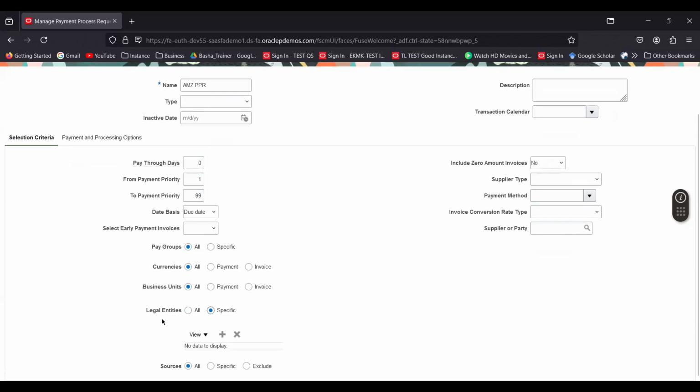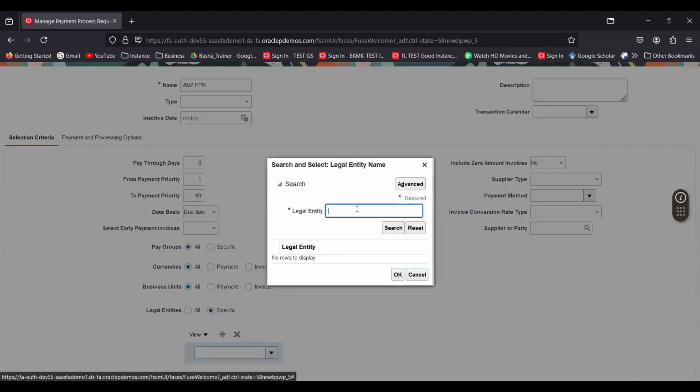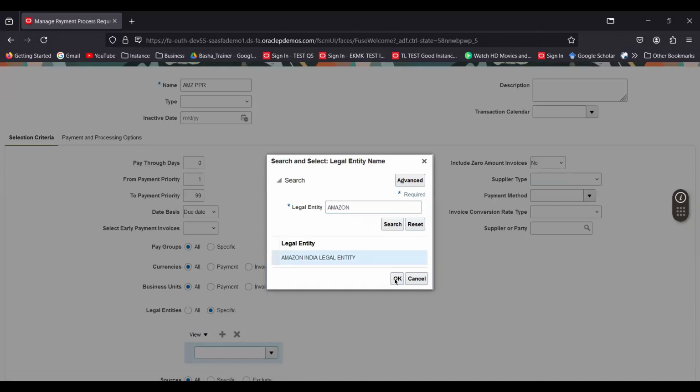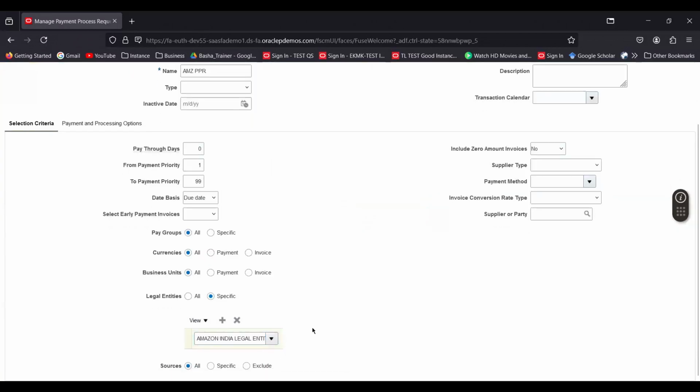Why? Because if I run for all, maybe I might be running for all the Fusion applications. So I want to be specific here. So if I select legal entity as Amazon, obviously, whatever the business unit is falling under this, it will cover. So here I'm going to select my business unit. So let me search. Sorry, so this is my legal entity, which I'm going to be specific.